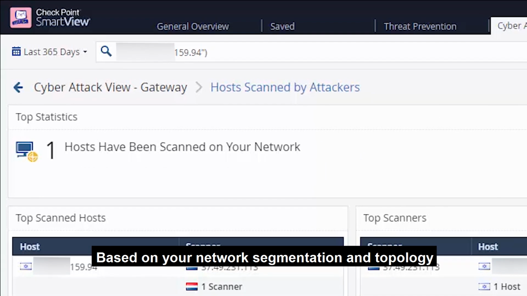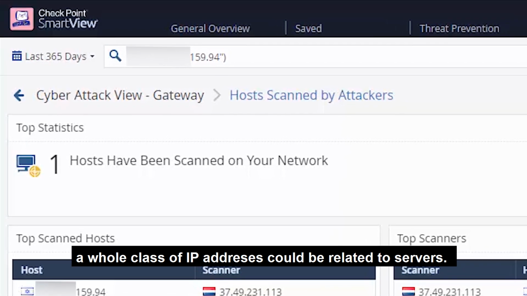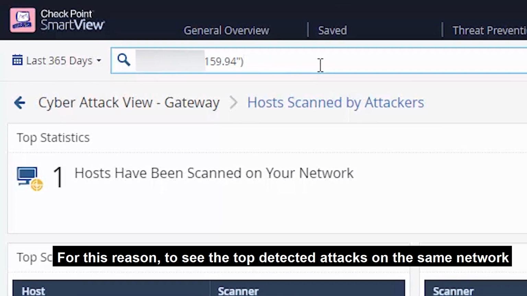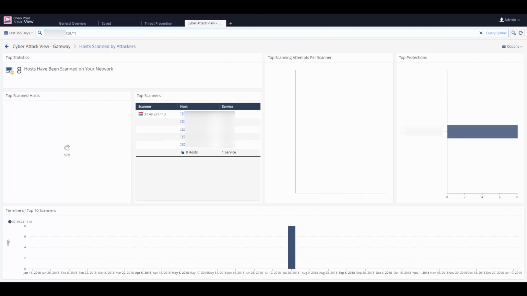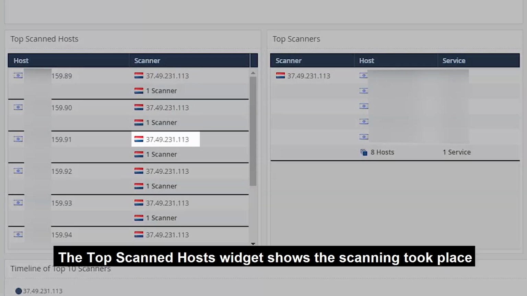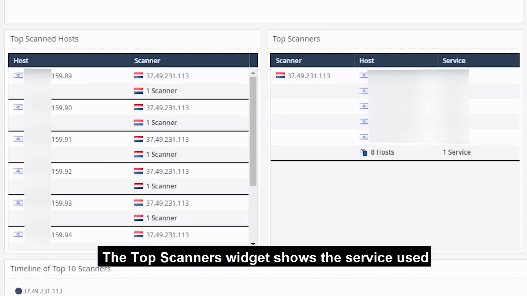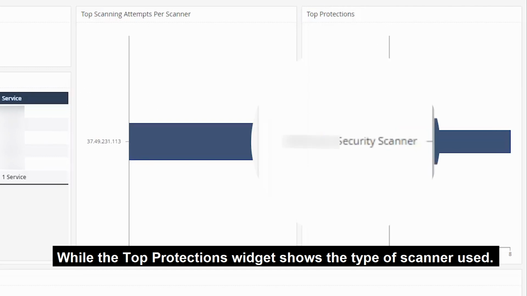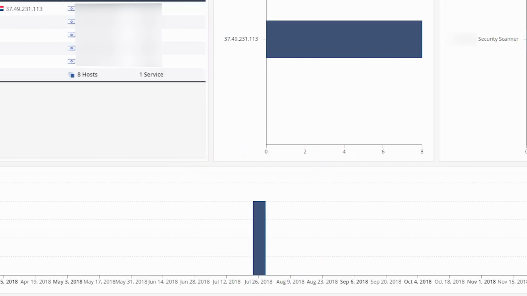Based on your network segmentation and topology, a whole class of IP addresses could be related to servers. For this reason, to see the top detected attacks on the same network segment, replace the last octet with a wildcard. The top Scanned Hosts widget shows the scanning took place from the same IP address. The top Scanners widget shows the service used, while the top Protections widget shows the type of scanner used, and the timeline shows when the scans occurred.